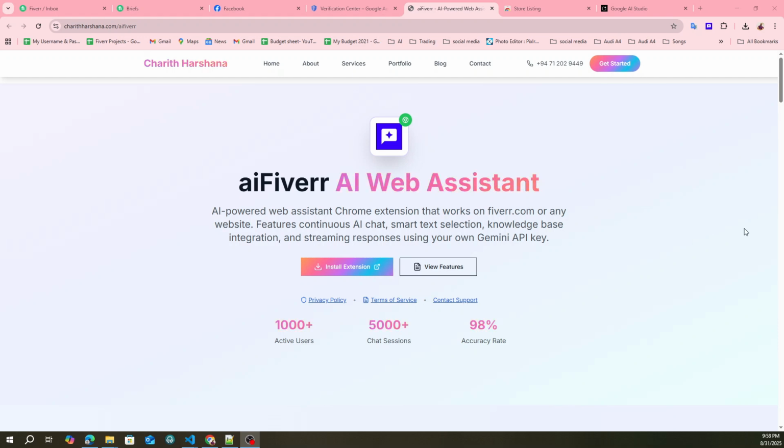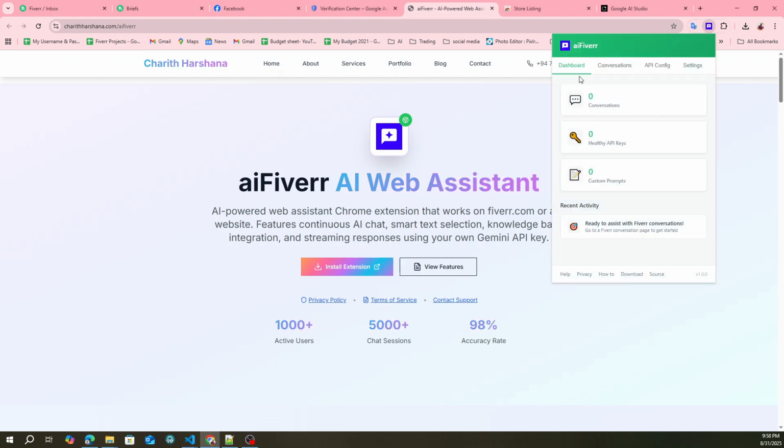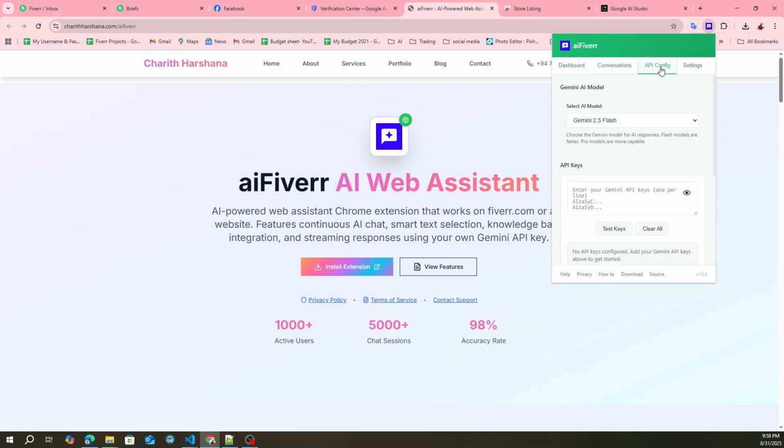Okay guys, today I'm going to show you my new extension which you can use to reply to messages and send proposals, especially on Fiverr.com, or any other website. First you need to go to extensions and have it pinned. Then you will see an icon like this. When you click it, you will see the dashboard, connection, and API config.